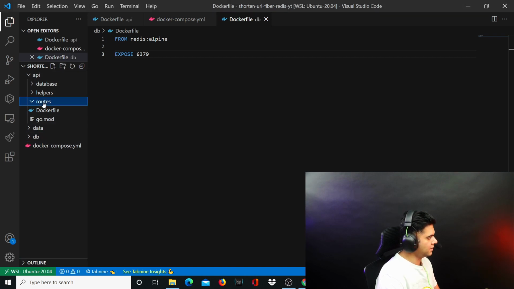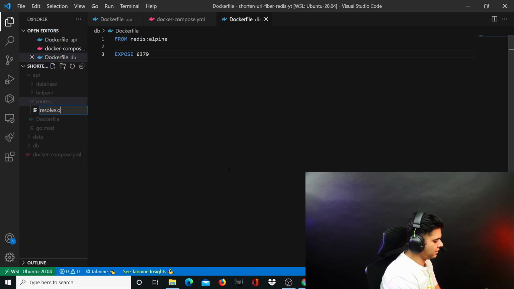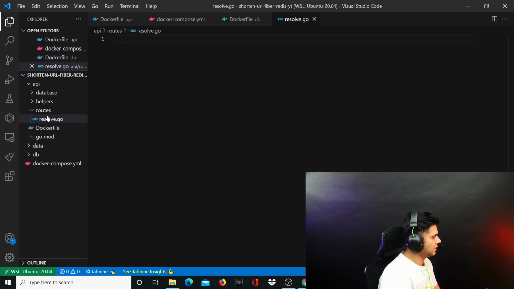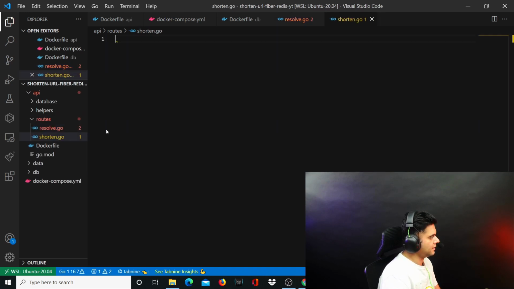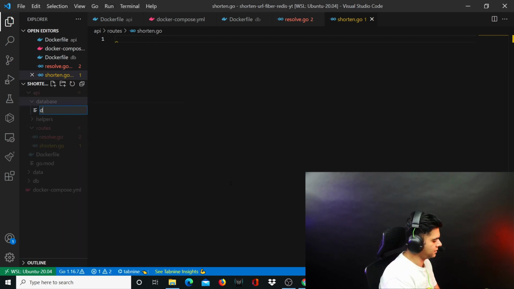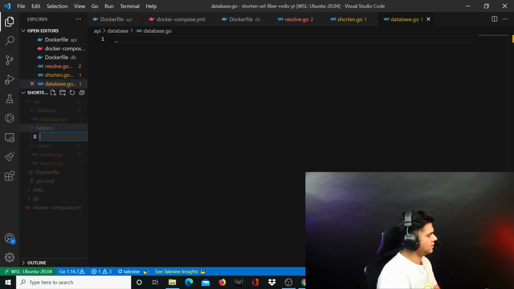All right. Now I want to close this down, go inside the API folder, go inside routes. Inside routes, you'll have two files. One will be resolve.go, and the other will be shorten.go. Make sense? And inside database, you'll have database.go, and inside helpers, you'll have helpers.go.